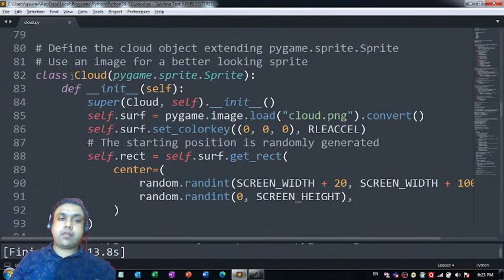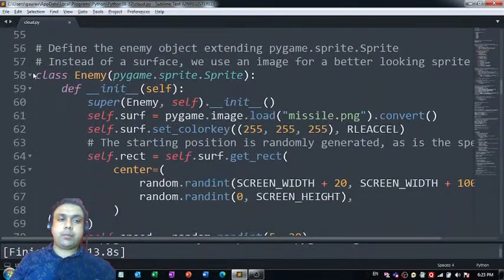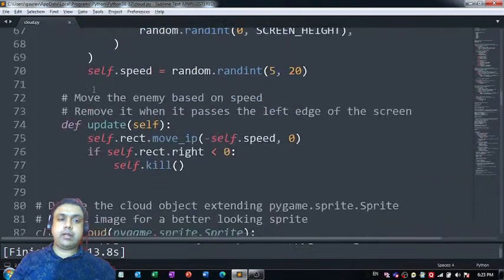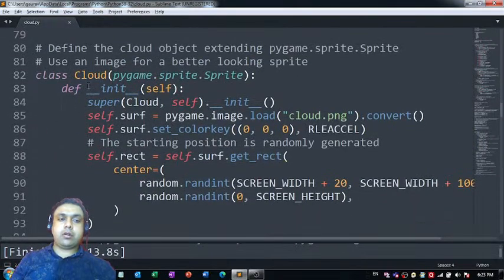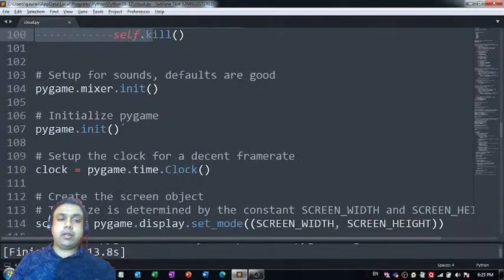Then the same code I've used for creating the cloud sprites also. So I just copied this whole code which I have used for this enemy sprite over here for this cloud sprite. You can change the name of the class, you can change this parameter over here for this super function, and rest everything is going to remain the same, right? This update function is also going to remain the same.